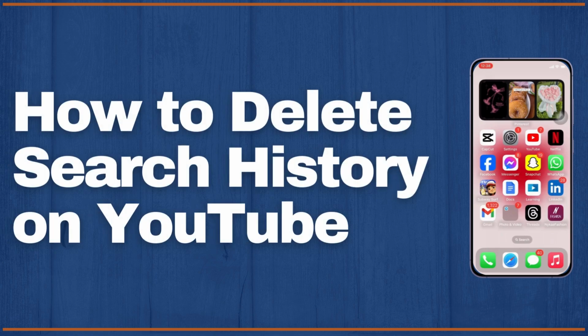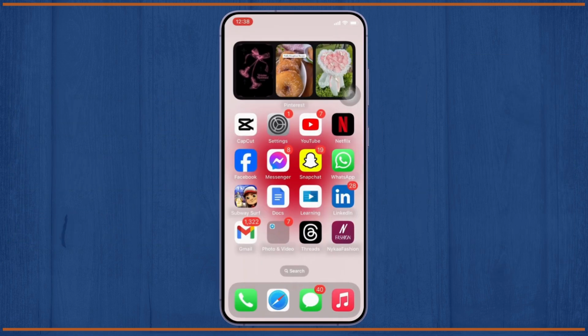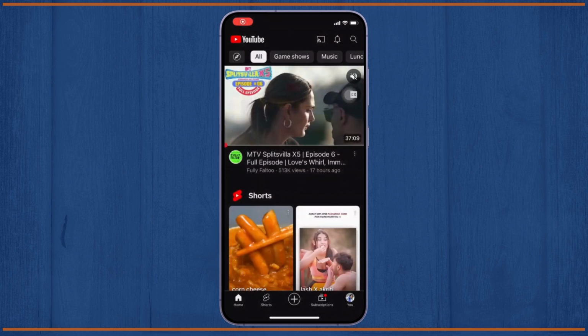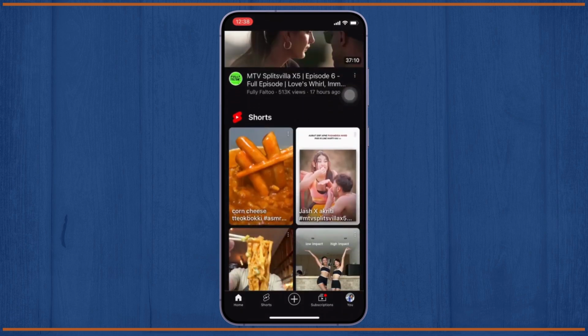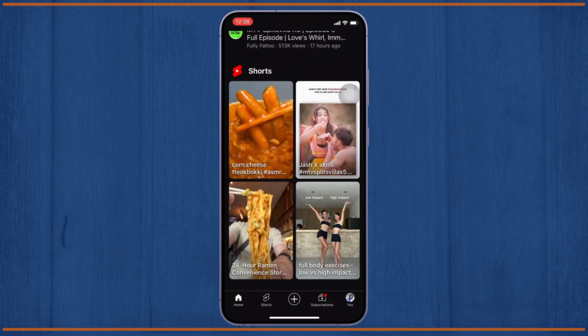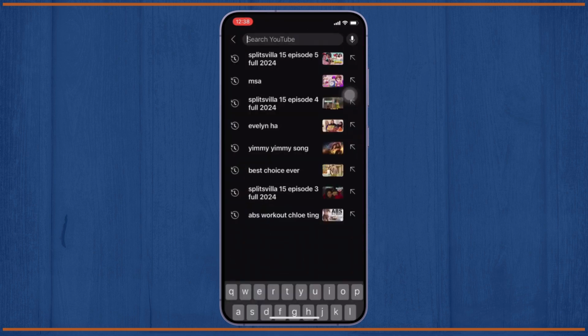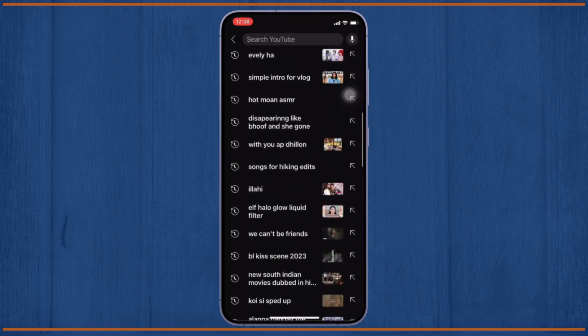How to delete search history on YouTube. So what we really need to do is open our YouTube app here, and after opening our YouTube app we will simply click on our search bar, which is in our upper right corner, and there we will be able to see all of our search history here.